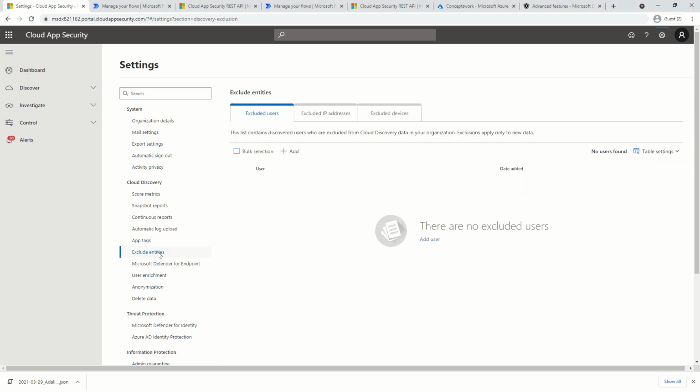This one that you see here is exclude entities. You can go ahead and exclude users, IP address ranges that you have defined, or specific devices. And then you can have a specific set of telemetry that will be shown to your Shadow IT part or your policy insights, whatever you want. This section is basically there to exclude specific entities from getting monitored by MCAS.